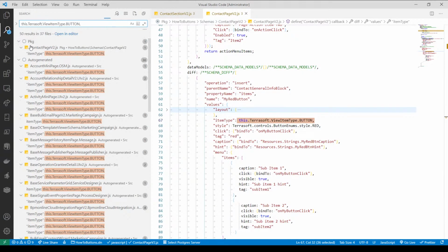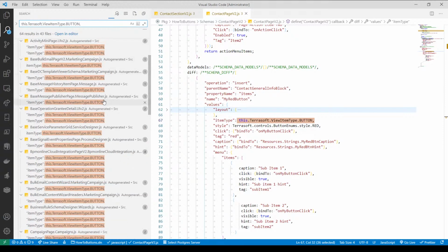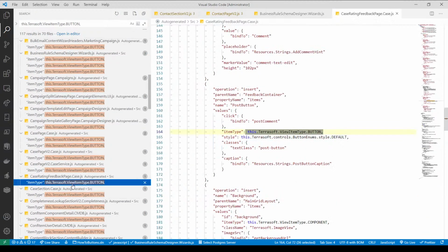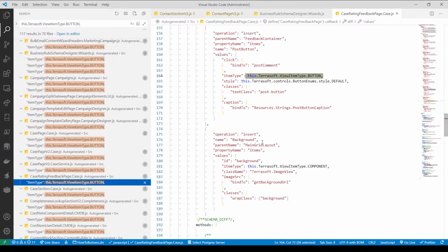I have a full bundle, so I expect to find quite a lot of options, so let it index them. And then you can just simply go through all these buttons and take a look how the buttons are being configured in some other pages. So for example, Business Rules, Schema Designer, they're defining a button this way. And on some other pages, we can just quickly take a look how they're designing buttons, and maybe you'll find some interesting properties here.